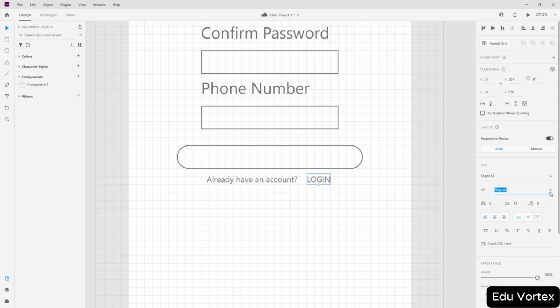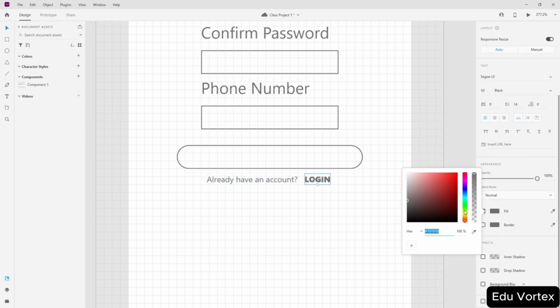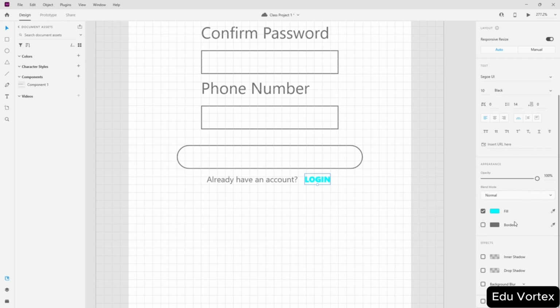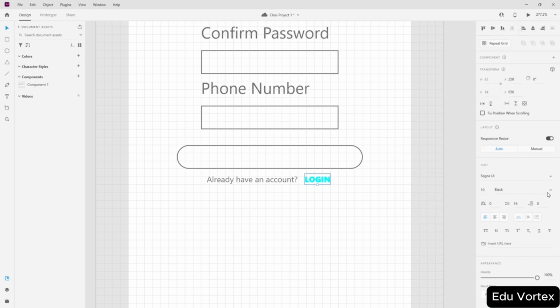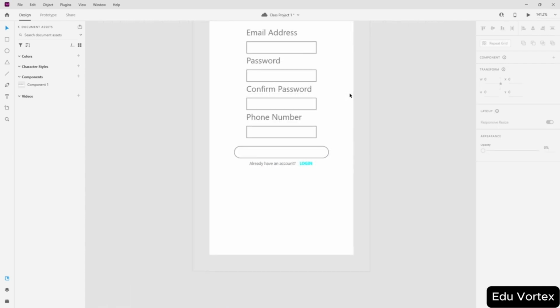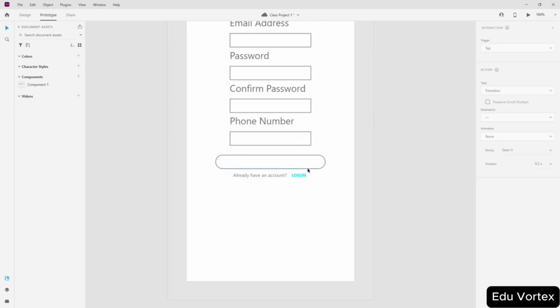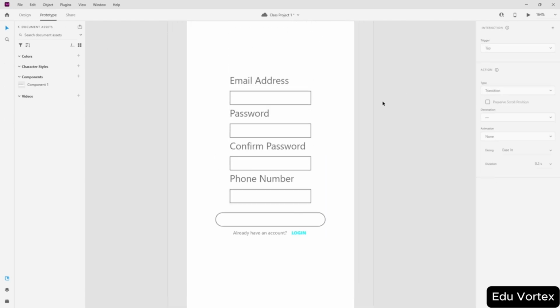So I'm going to, instead of regular, go for black over here. And then change its color to, let's say, a little bit cyan over here. There you go. And instead of black over here, let's just go for bold. There you go. Login. So this login will have the prototype to basically move it into another page.